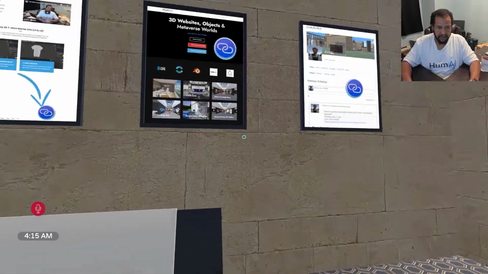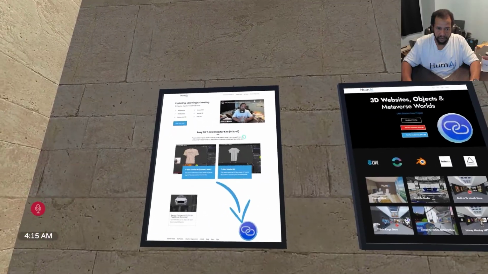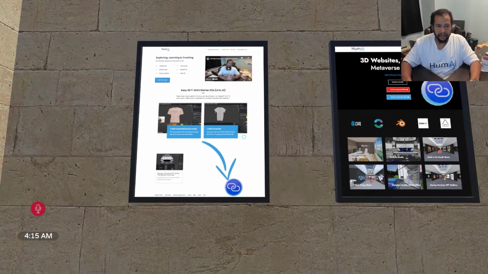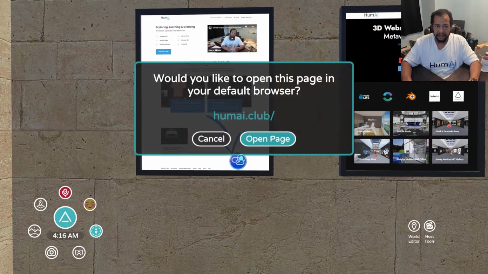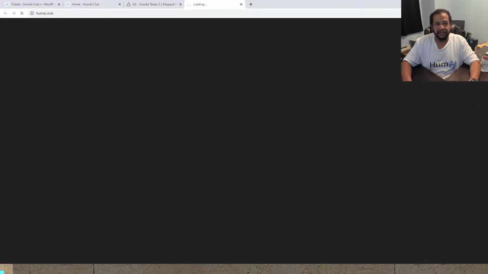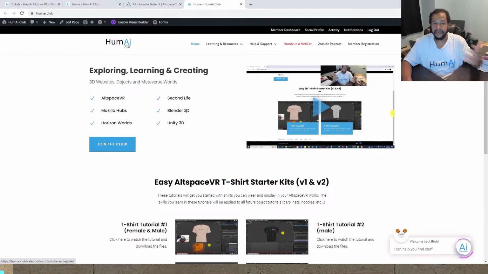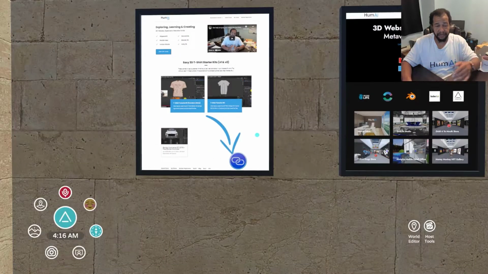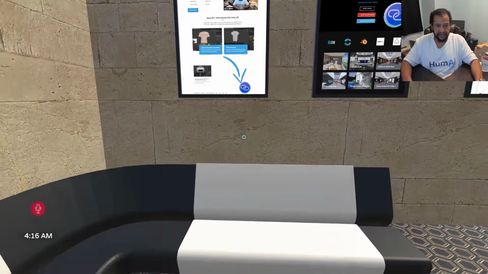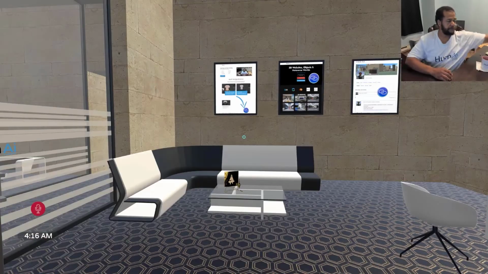So here's a link right here to the Humai Club website, and if I click this link, you see we get the prompt, open page. Now since I am on a computer, it opens up in a browser tab on the computer. Now let me show you how this same link looks in VR.